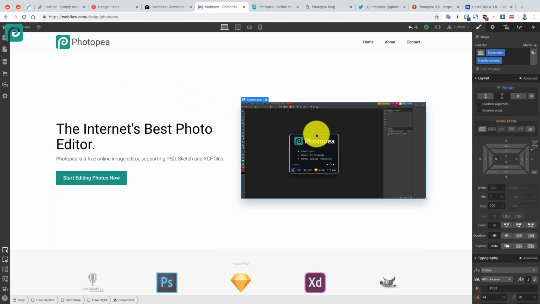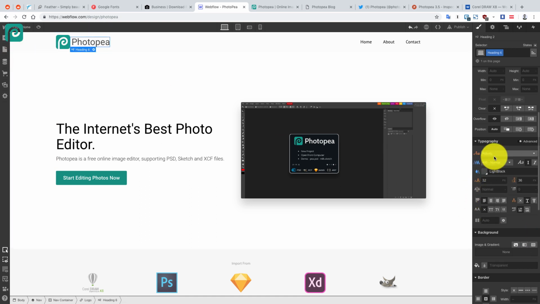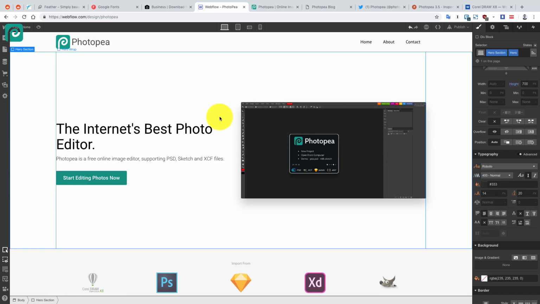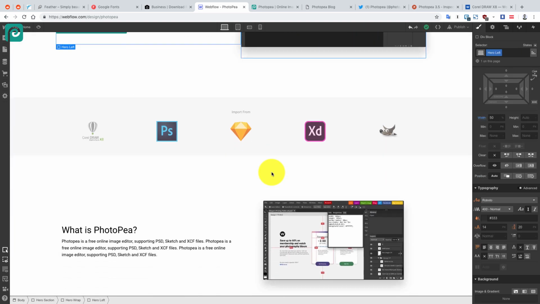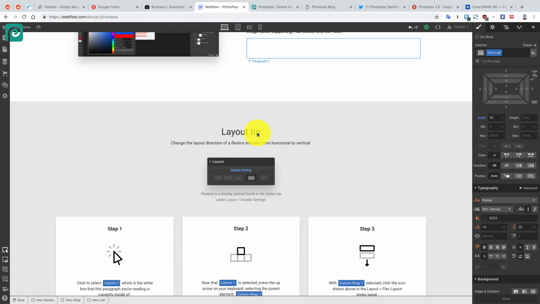What's missing here? Photopea. This could be a bit larger. Could be a different font as well. Roboto. You know what? That's clean. PT Sans. That's not nice. Import from, what is Photopea? Photos and logos. Layout tip.